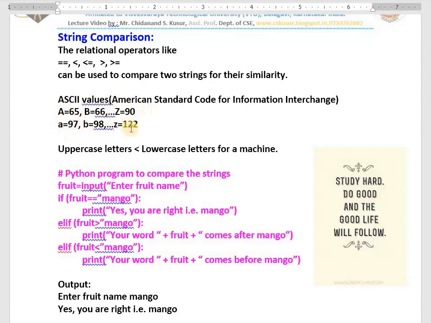Small a to small z, 97 to 122. That means uppercase letters are smaller than lowercase letters for a computer machine. You can use these things while developing software in which strings are used. Look at one simple example.